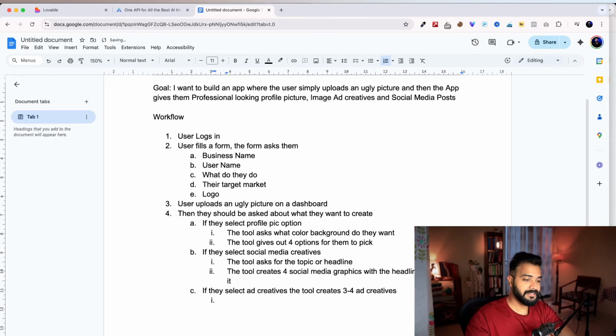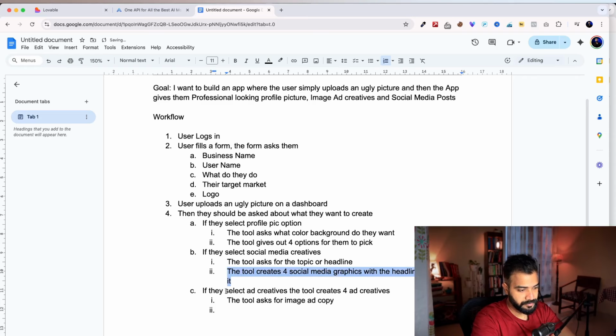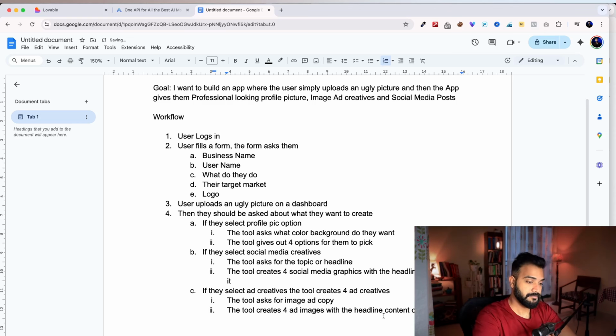Now if they select ad creatives, the tool gives 3 to 4 ad creatives. We'll call it 4 ad creatives. The tool asks for ad copy, image ad copy, and then the tool creates 4 ad images with the ad copy and their picture on it.